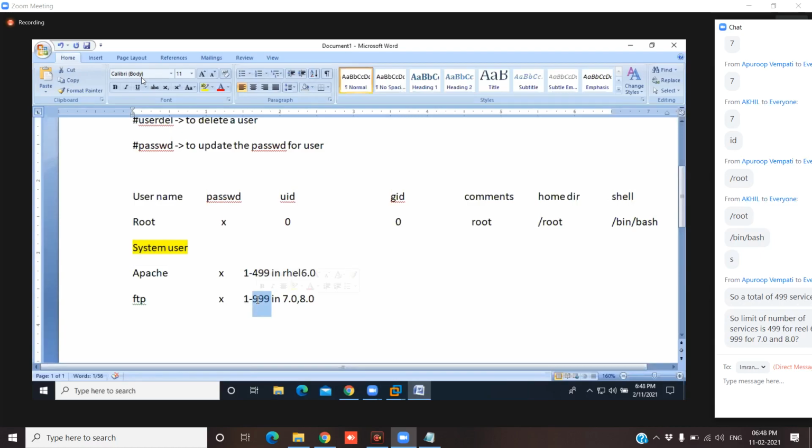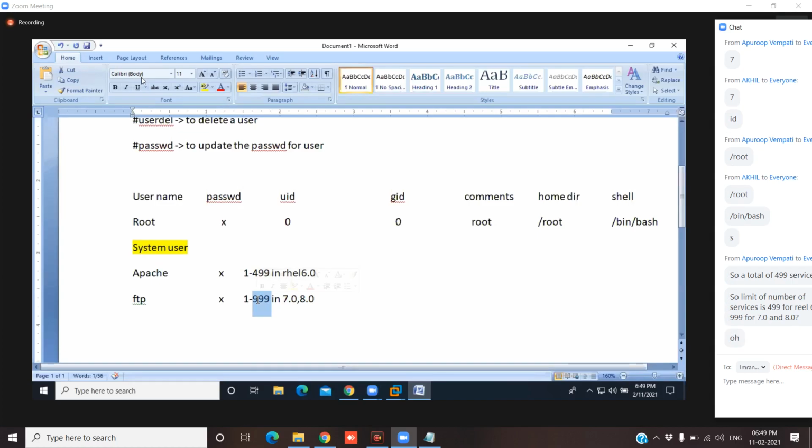So in RHEL 6.0, the limit is 1 to 499, and in 7.0 as well as 8.0, 1 to 999. Clear? By default, you can increase the limit, but that is a different story we'll discuss later. By default, we'll have these user accounts.